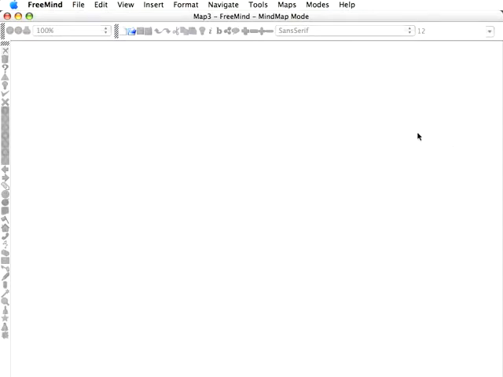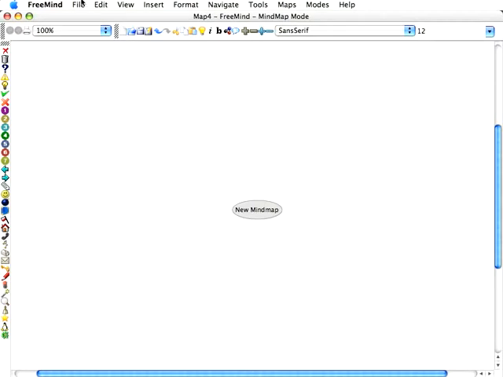Now let's talk about the workspace here. Let's go ahead and start a new mind map by pressing the new, the blank sheet there, or you can do File, New. On your left you have icons that you can insert into your mind map. The trash can will actually delete them all. The X will remove the most recent icon that you've inserted. And essentially these icons are just little visual cues and reminders you can put in your mind map.